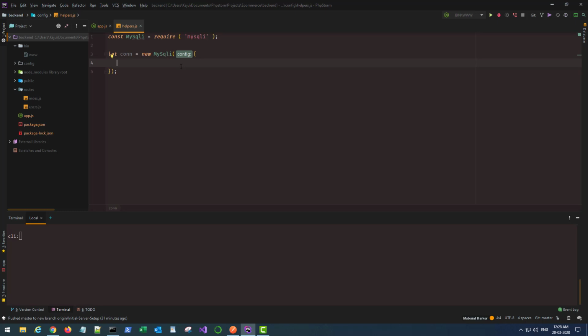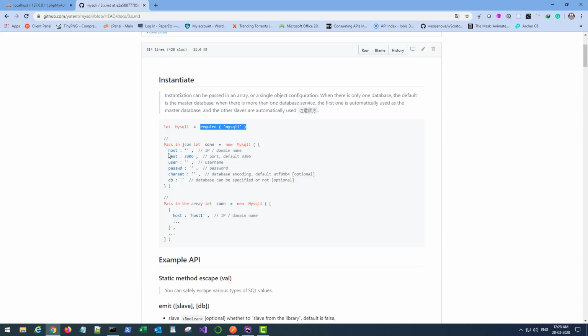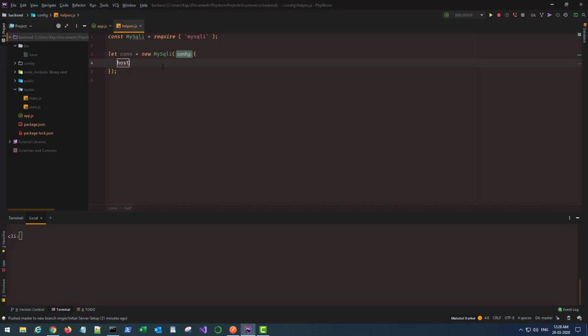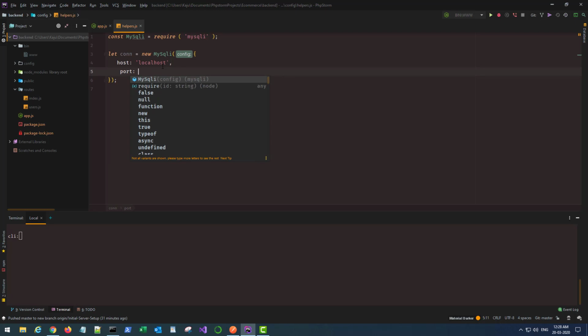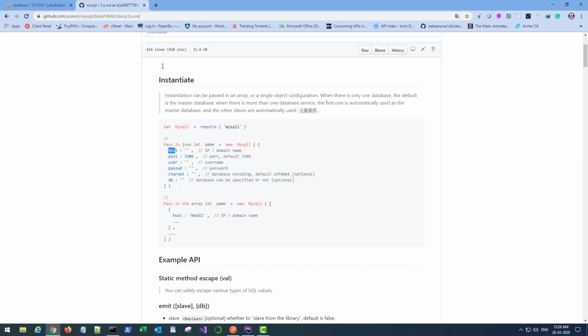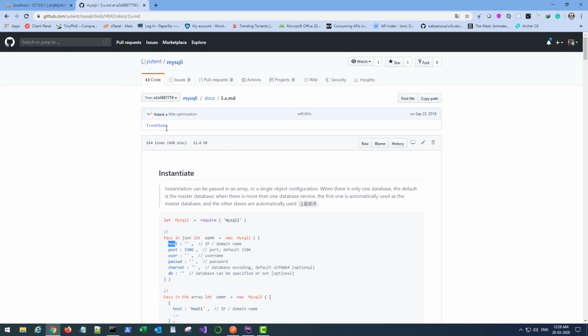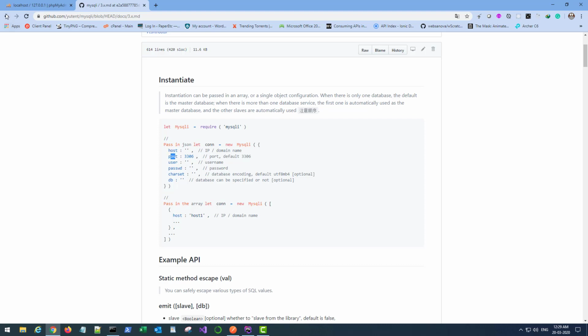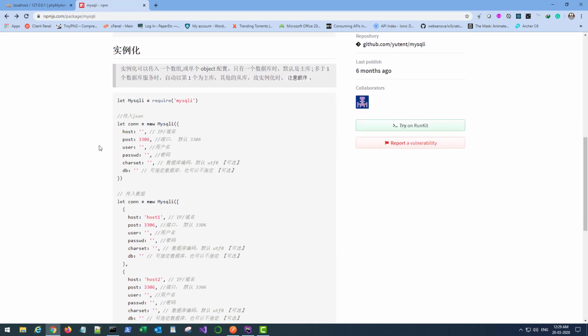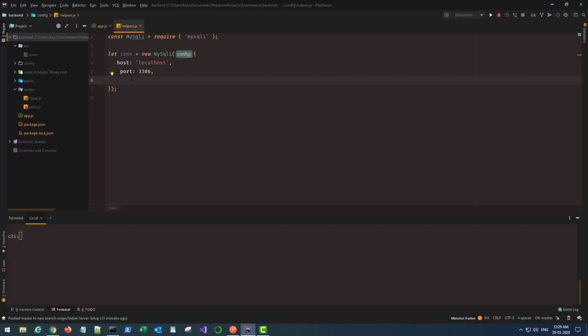So first, the host. So it's written as host. Okay, like this. Host should be localhost. Okay, port is 3306. That's a default port. So they mentioned post. Not sure why. Let's check it here. Okay, it's port. Never mind.